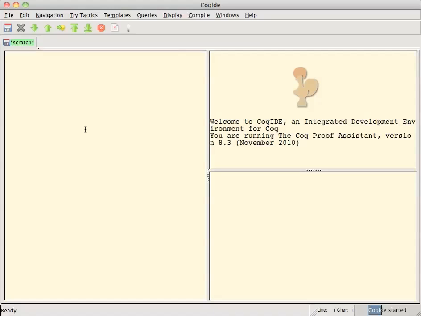Just so that we have something to work with, let us show that Peirce's law is equivalent to the law of excluded middle. I'm not going to explain too much of Coq itself here. I'm going to focus on how to use the IDE. First, we define both laws. So this is Peirce's law, if I got it right.